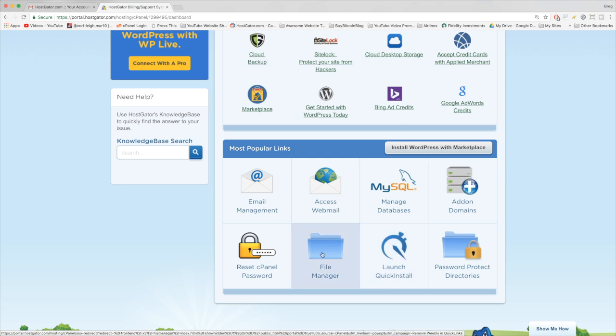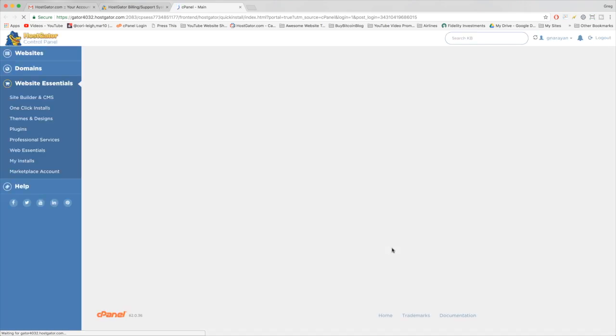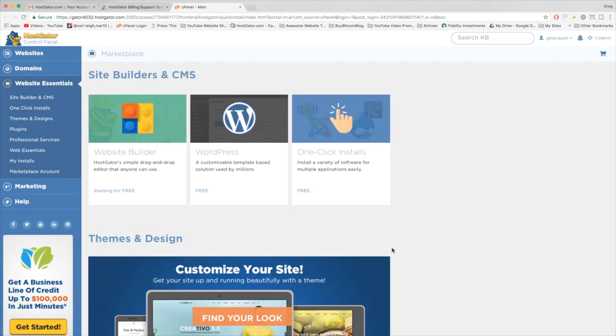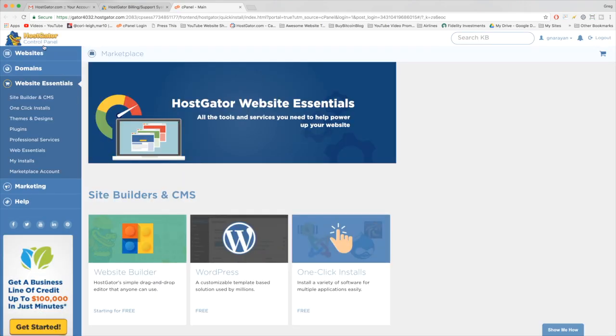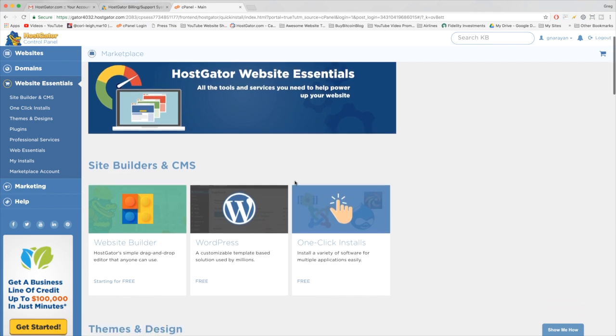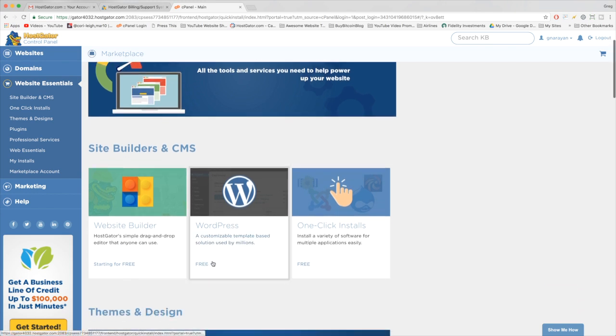All right. I also go to File Manager a lot. This is where I do web developer stuff, like upload custom pages and move websites around. But we're gonna keep it simple and just launch Quick Install right here. Next, we just want to scroll down and choose WordPress free. Click that.